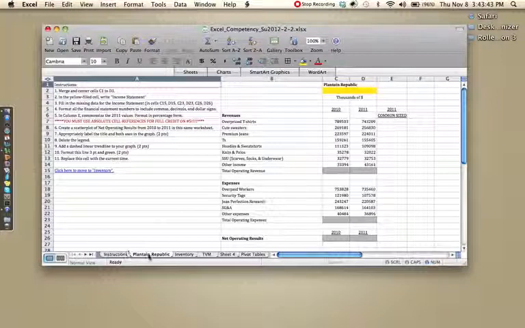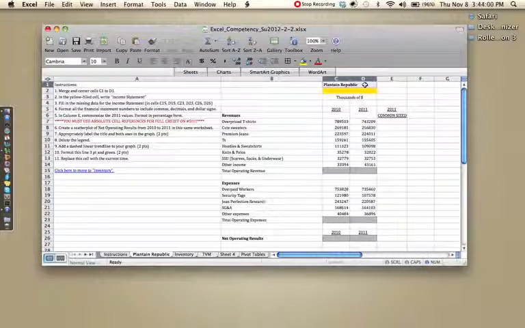So I'm going to go to the first tab, which is Plantain Republic, and I'm just going to walk through this with you really quick. Feel free to follow along. Feel free to pause it if you need to. I'll start with the first one, merge and center cells C1 to D1. So for that, we would go to C1 and D1, click and drag across to highlight them.